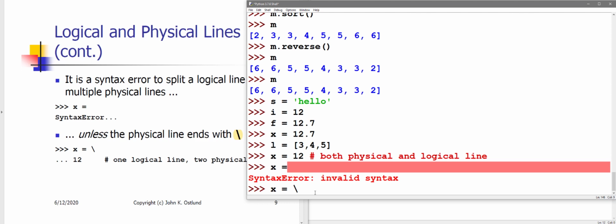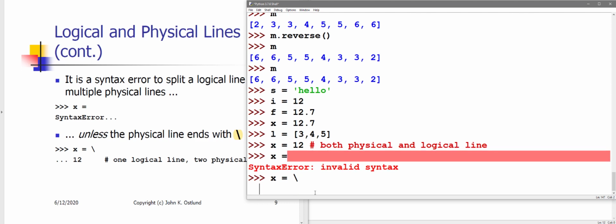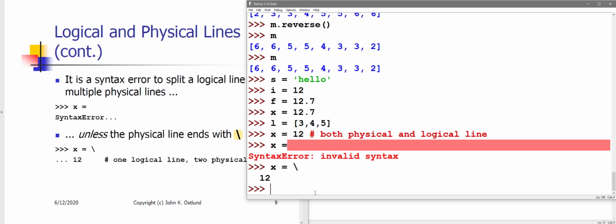Now I hit the enter key, and Python says, oh, okay, I get it. You're trying to continue this logical line. Now I can type the 12 and hit enter, and Python is happy. So this backslash followed by enter causes Python to pretend that you didn't press the enter key after all, and that what you actually typed was just x gets 12.